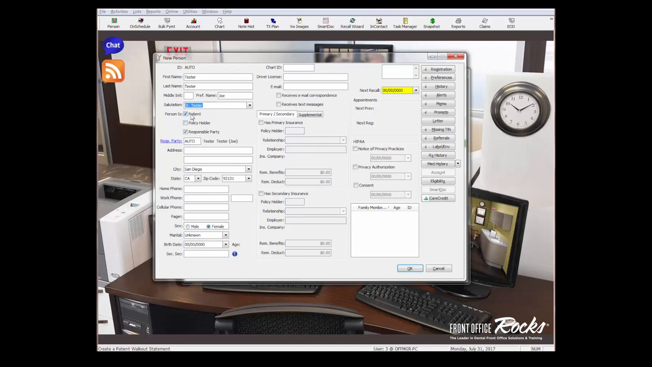Now, if this person is the patient, they're going to have the patient selected. The time that this would not be selected is if you're entering this person just to be the responsible party or the policy holder. So if they're not actually going to be a patient in your practice, then this is not selected. Now, you have to be careful later when you're going through trying to find people in your Eaglesoft. If they are not selected as a patient, they're not going to come up on your patient list. So when you're searching for somebody, let's say Dr. Tester was just the policy holder for somebody and now is becoming a patient. Well, he's already in your system. All you have to do is find him now and select that he's a patient.